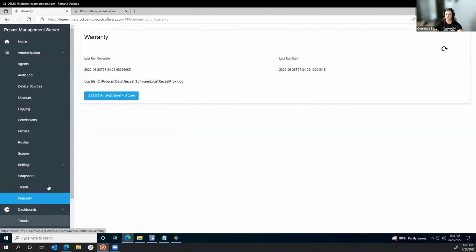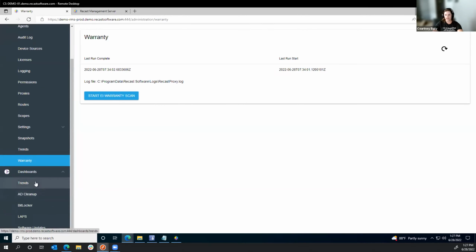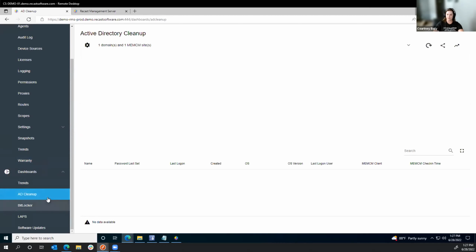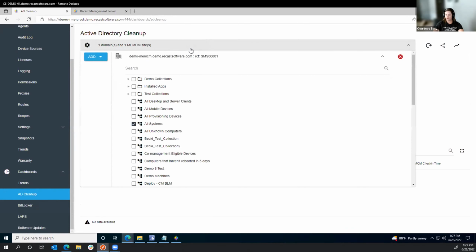And then one of the unique features of Recast Management Server is the dashboards, the web version of dashboards. This does require the proxy to be installed. This gives you some extra functionality and the ability to give access to the dashboards that are in Right Click Tools without having to give someone access to the Config Manager console. A lot of people like this for managers who you do not trust to be in Config Manager, but you want to give them access to see the compliance, things like that, maybe security as well. So in here, you can go ahead and select what you want to look at.